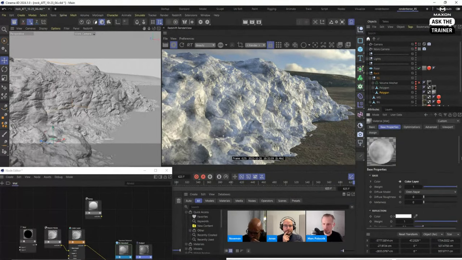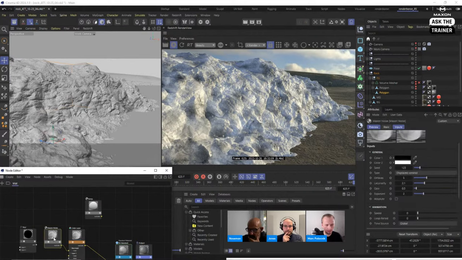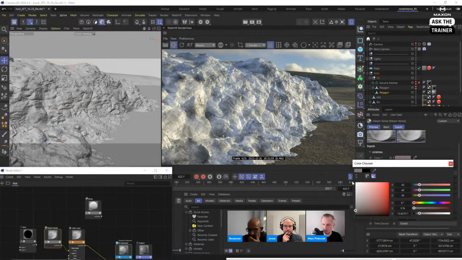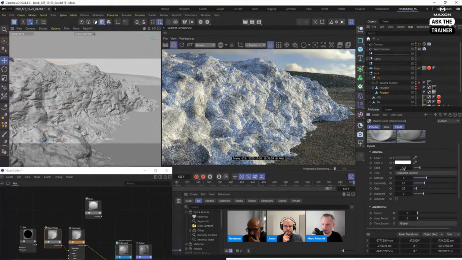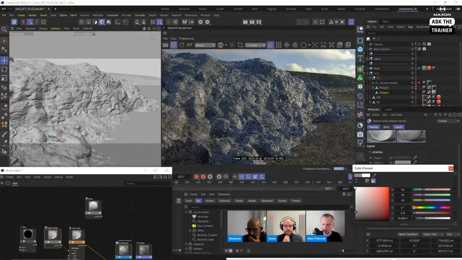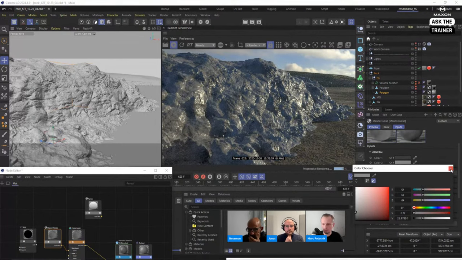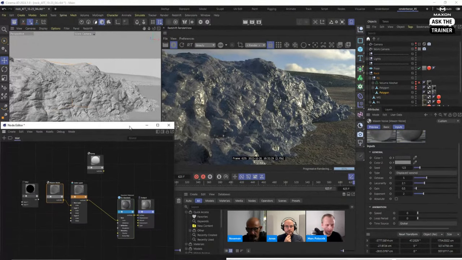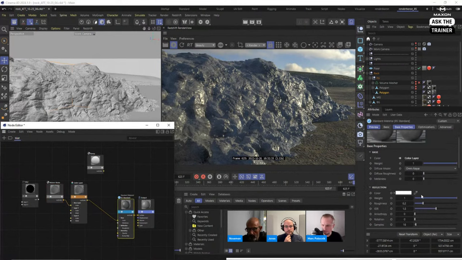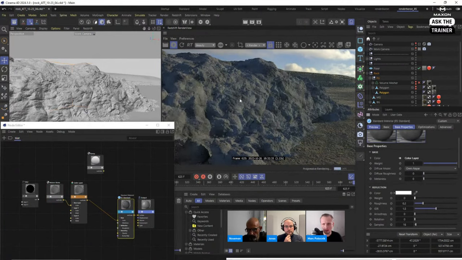That's more or less up to your taste, but I prefer that way. So in the noise, I will dial in some dark gray and some light gray. So I have a nice variation, let's say a nice modulation of the geometry. And for now, I will deactivate the reflection of my geometry so I can just see what's going on here in terms of albedo. So that's my first layer.